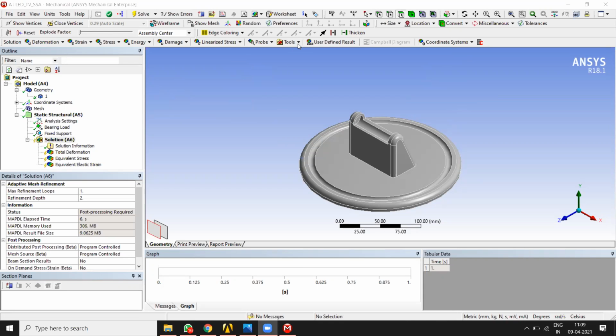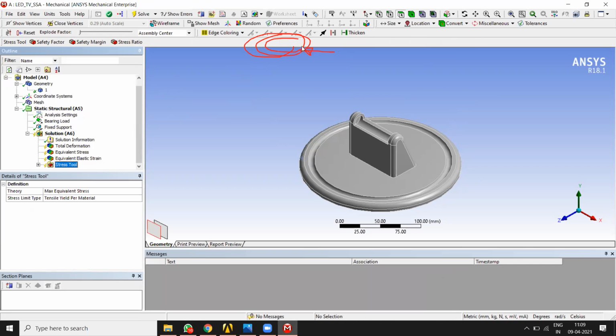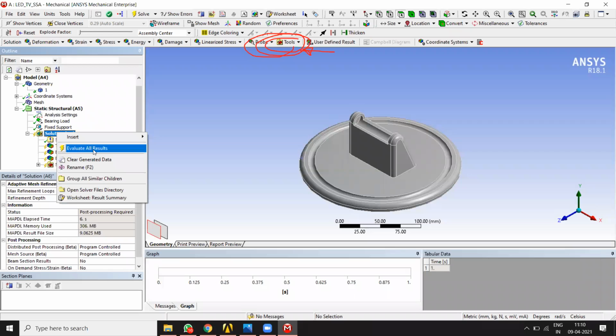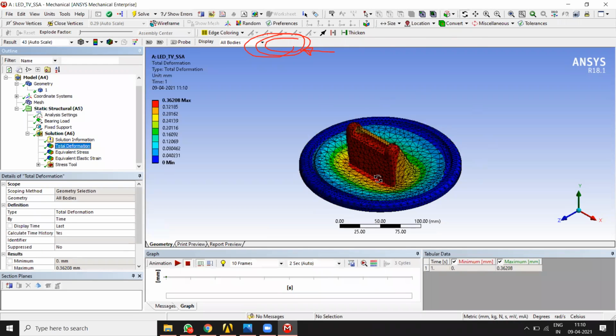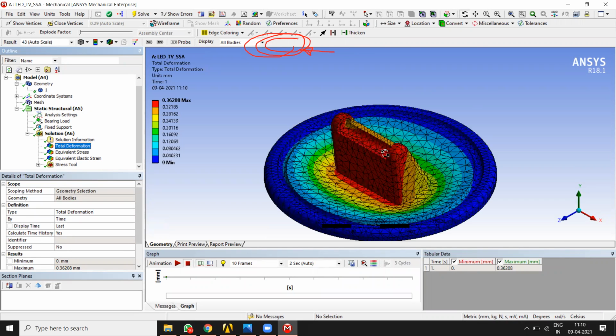So go to tools and add stress tool. Add stress tool here. Okay, that's it. Now right click on solution and ask ANSYS to evaluate all the results. Click on evaluate all result. So in a moment it will calculate all the results. If you look, if you select total deformation, so these are the deformation in your system. Okay, little zoom in.